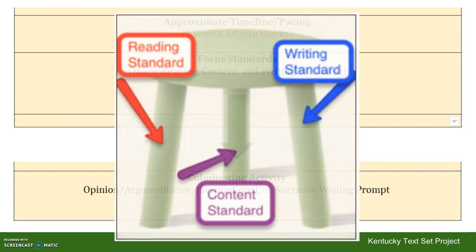We love the example that LDC uses, represented by this stool graphic. Choose a content standard, a reading standard, and a writing standard that will work together to support the culminating activity. Include that standards language in the prompt. That way it's really clear to you and to your students which standards you'll be focusing on.